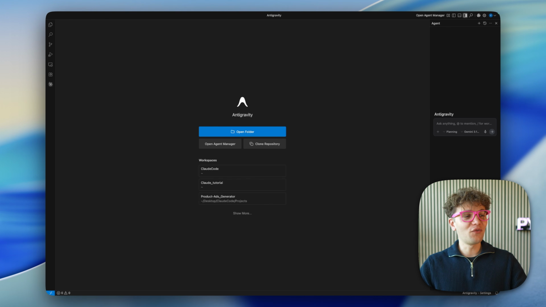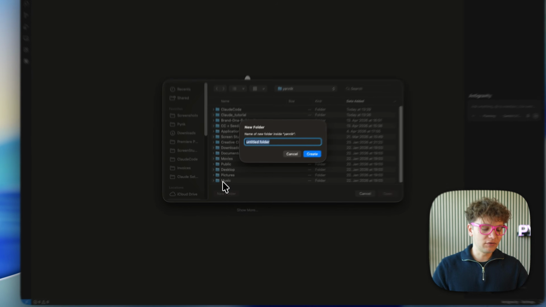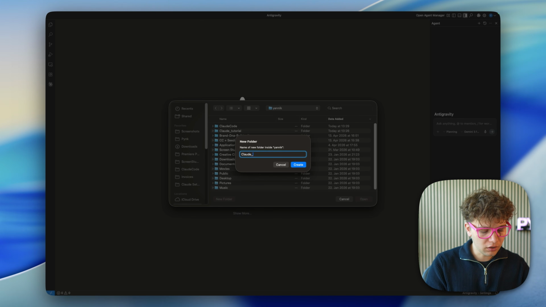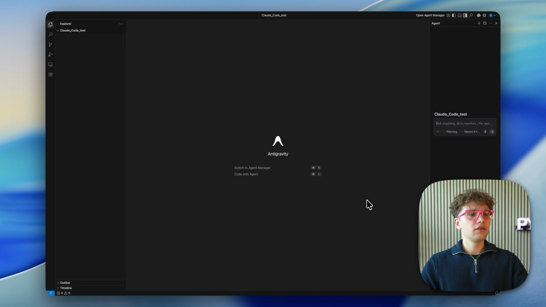So let's open our first project together. We're just going to navigate to open folder here and then click new folder. And now we can give it a name, for example, Claude_code_test. And then we're going to navigate to create and then open the folder. So now we have started our first project inside Anti-Gravity.